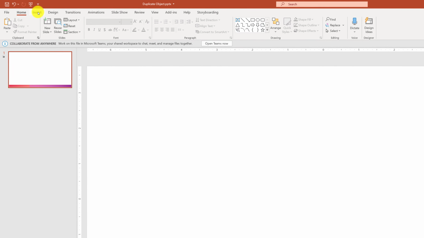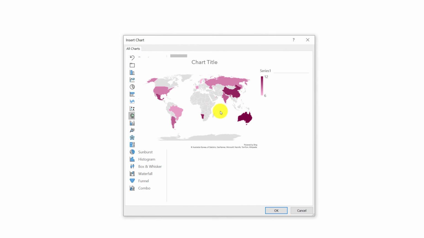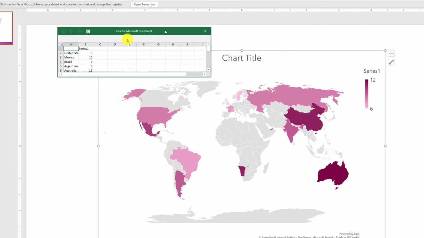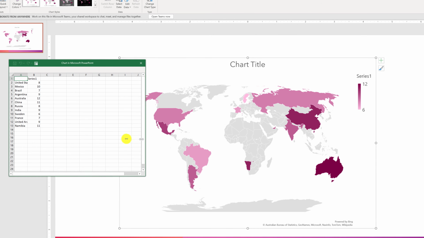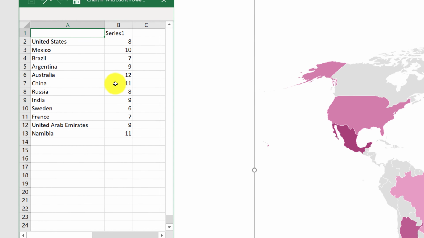To insert a map in PowerPoint, you need to navigate to the Insert tab, click Charts, select Map, and add the map that's presented on the chart. When a map is added, it shows the map of the world, and it also provides you with a supplementary Excel document, which shows the list of countries that are highlighted on the map.